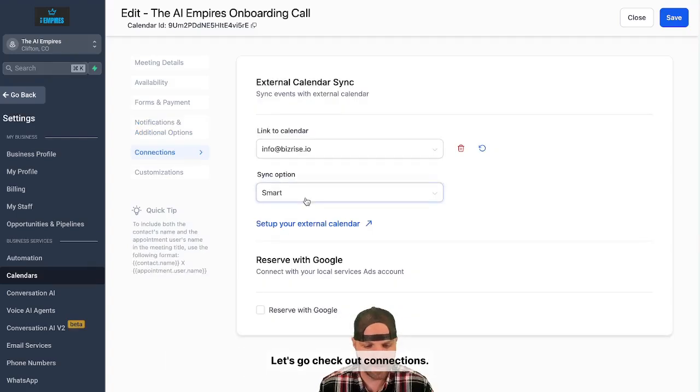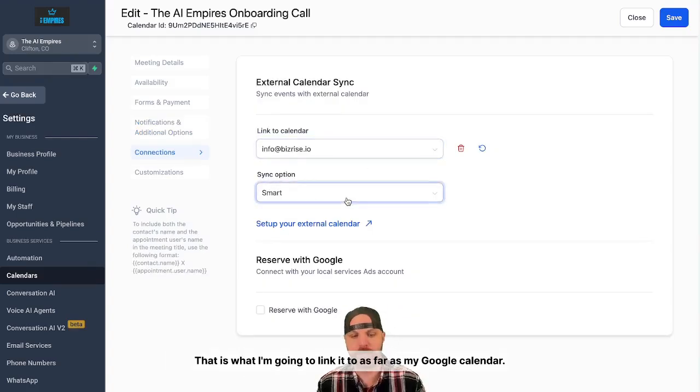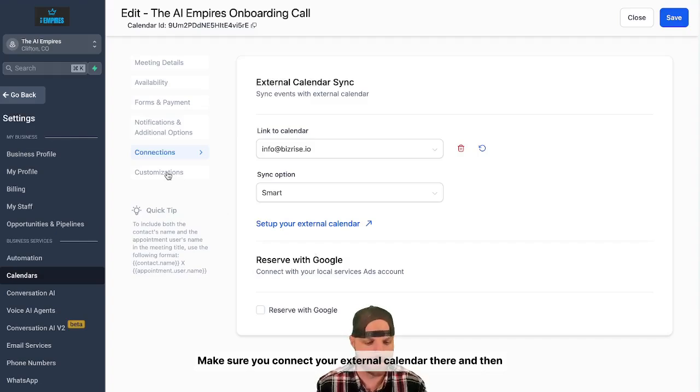Let's go check out connections. That is what I'm going to link it to as far as my Google Calendar. Odds are people have external calendars already, and you don't want to make this harder or make it a complete switch. But if it links up with your external calendar that you already have up and running, it's a seamless addition, which makes it very easy to do. Make sure you connect your external calendar there.